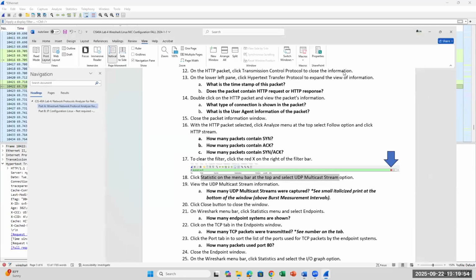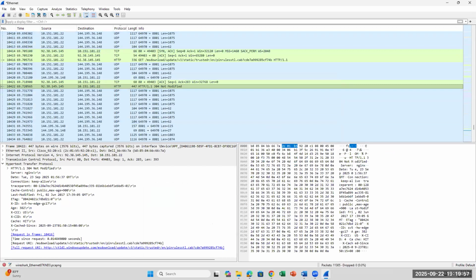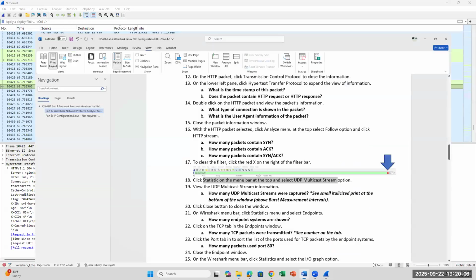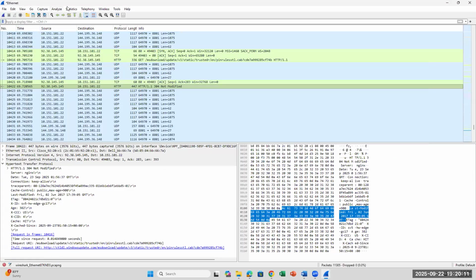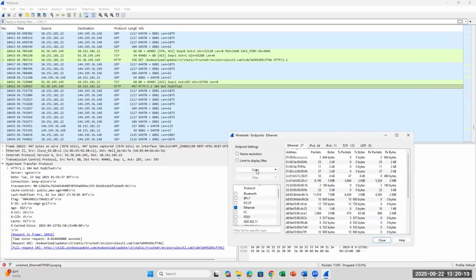Then we're going to look at endpoints. So endpoints are systems that are connecting into the network, right? It won't relay that traffic to other systems. So it tells you to go ahead and click Statistics and then Endpoints. So at the tab at the top, it's going to tell you how many systems are connected by Ethernet, right? For the Ethernet systems, it tells you there are 27.